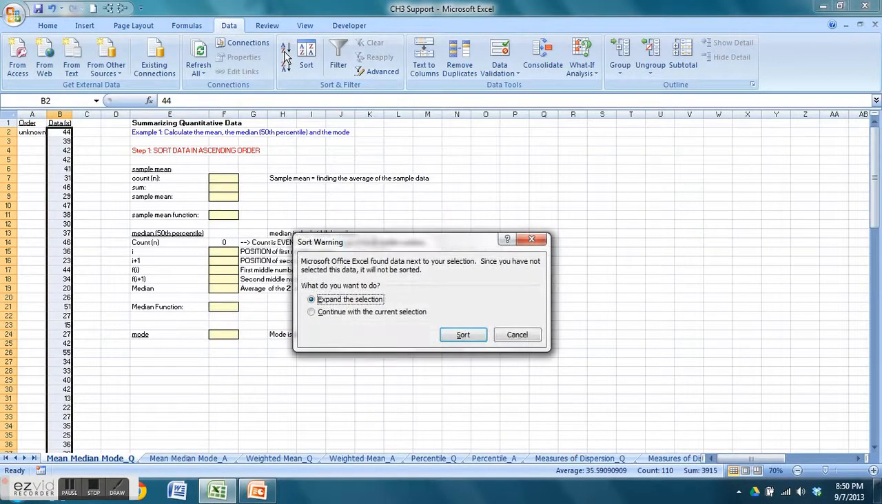Now it asks me, do I want to expand the selection? Excel notices that I have a value to the left of one of these values. If I expand the selection, this unknown will stay with this 44. So it'll sort in the correct order according to this column of data, but the unknown will stay in the 44 spot. So if the 44 slides down here, then the unknown will be right beside it. We don't want that. We can just keep the unknown where it's at. So we're going to continue with the current selection and press sort.